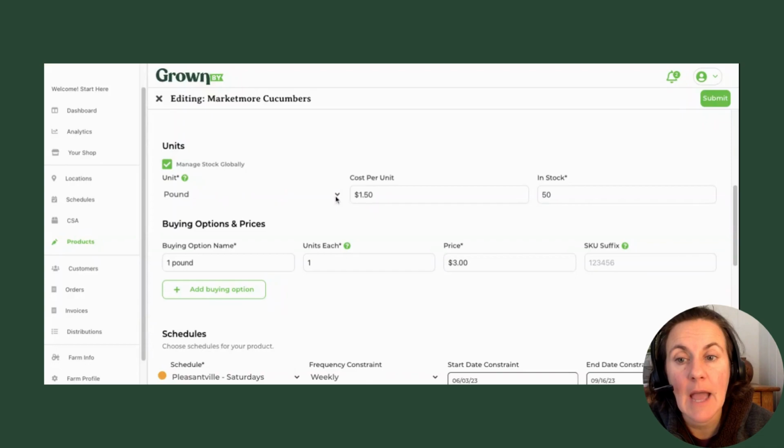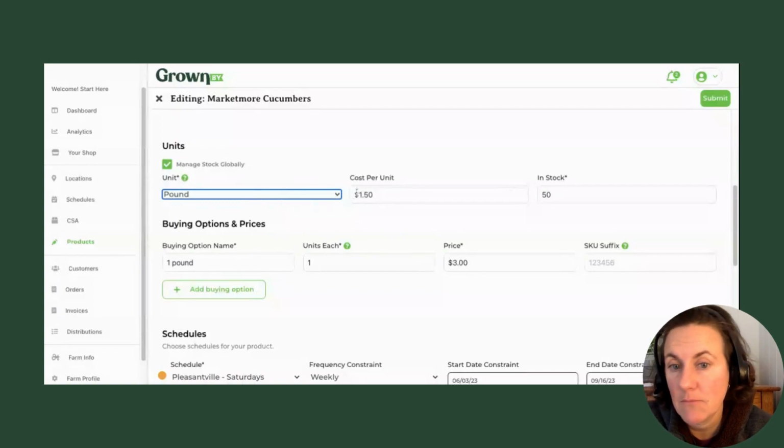But for cucumbers, say I sell them by the pound. You might have other ways that you sell cucumbers. Maybe you sell them by the bushel, or maybe you sell small pickling cucumbers by the quart or something like that. But often pound. This cost per unit, this can be a little bit confusing.